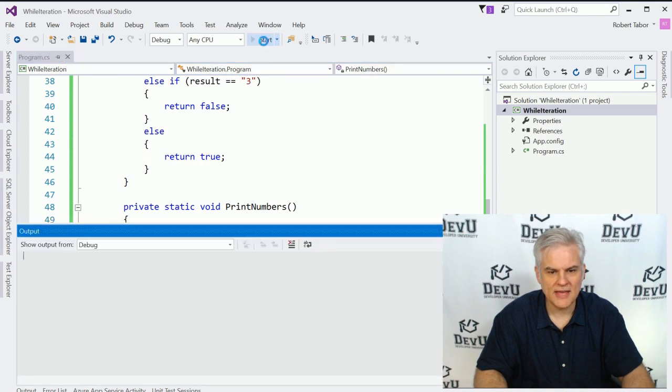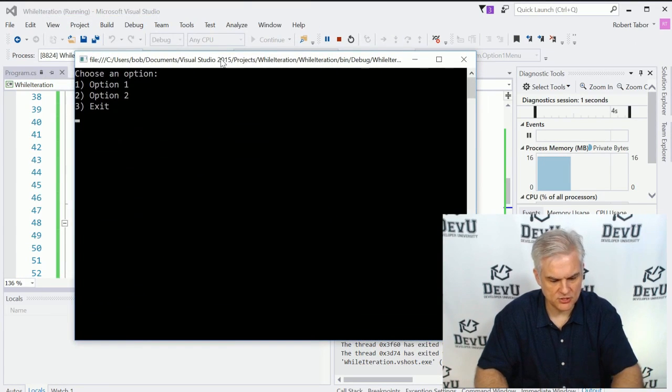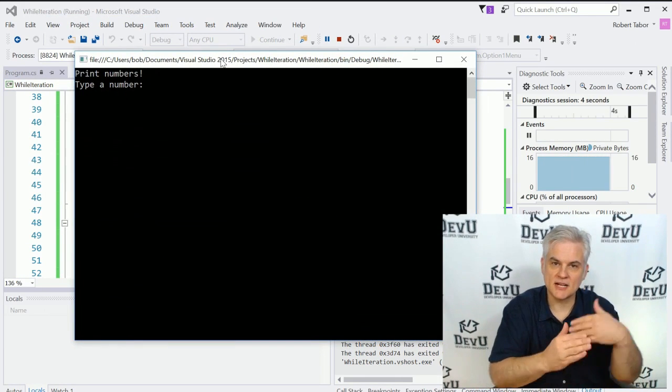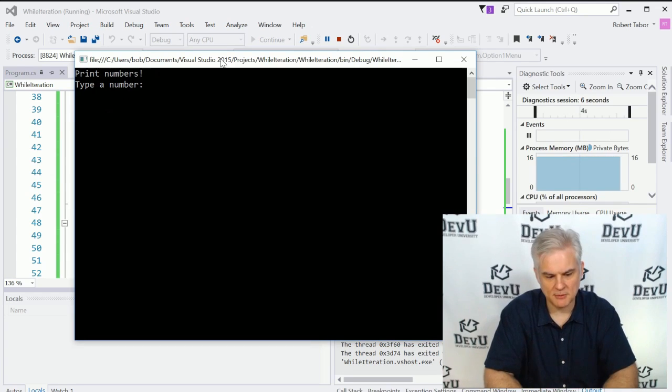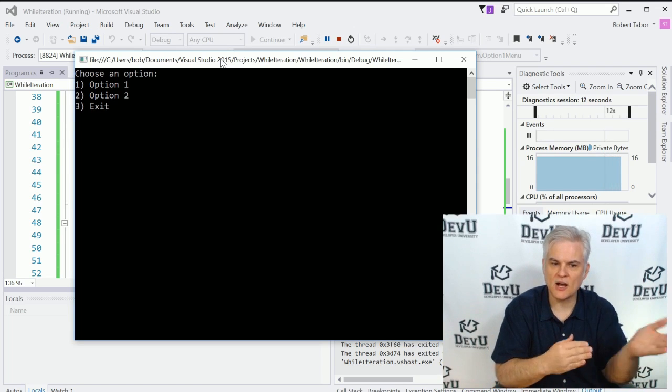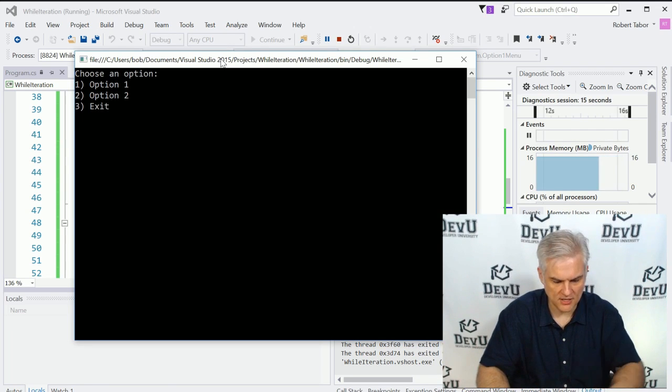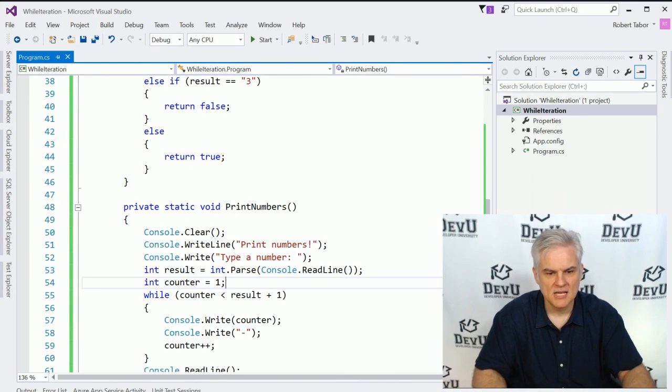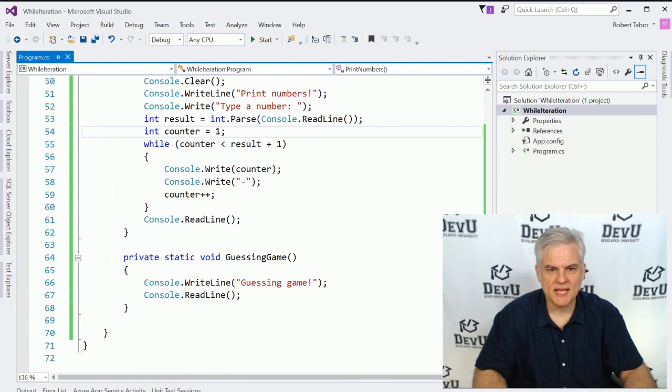So when we run the application again, this time I'm going to choose option number 1, and notice that it cleared off the screen and we're in the print numbers game. I'm going to type the number, let's go 4. It types out 1, 2, 3, 4. I hit enter. It clears that off and it displays the menu again. Awesome. Okay, so the next thing we want to do is play the guessing game.